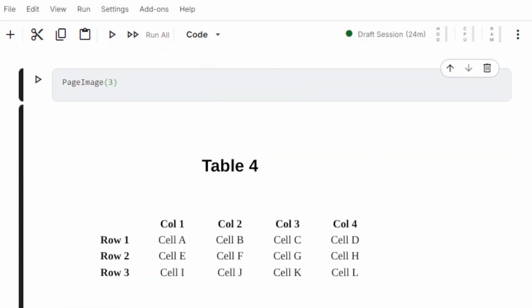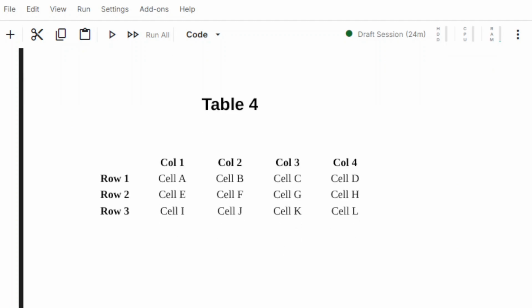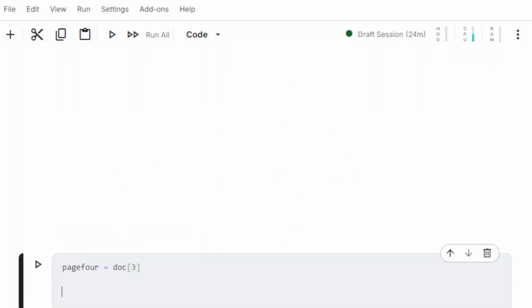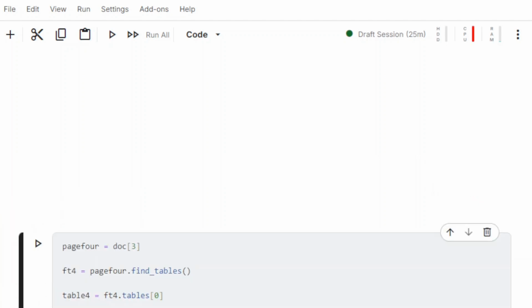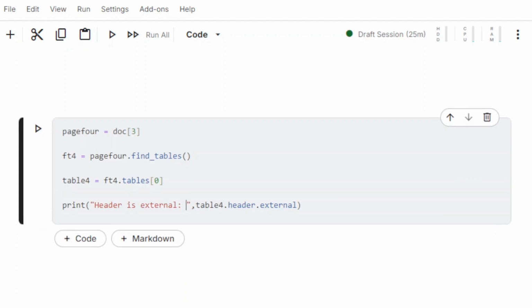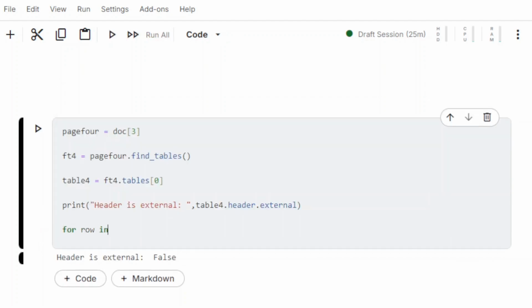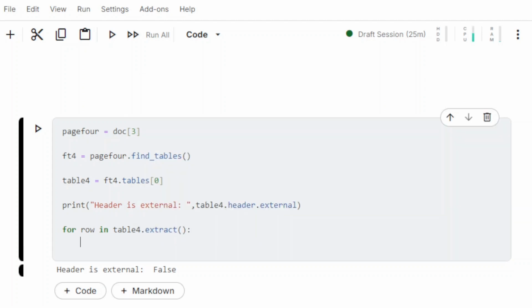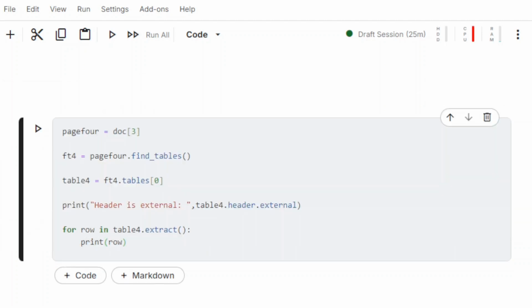Finally, Table 4 has no grid lines at all, but PyMuPDF is still able to process it. The method findTables returns a table object without requiring additional configuration. As you can see, the property header.external returns false, and the headers are included in the returned list when using the method extract.